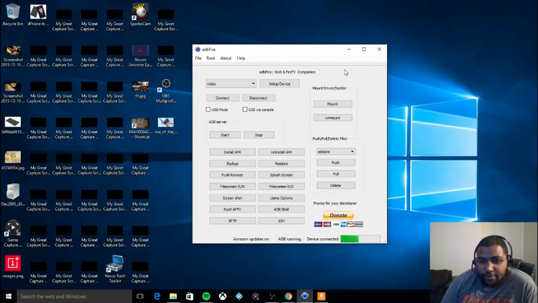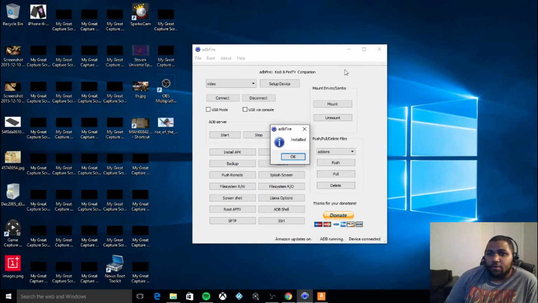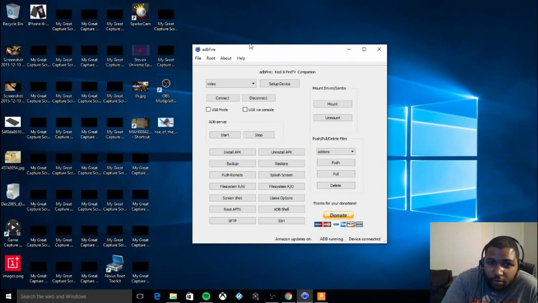So as soon as it's done with this, there we go. We got it installed. So we're going to be done here on the computer, and I will see you guys back on the TV for the setup of Kodi. Thanks, guys.